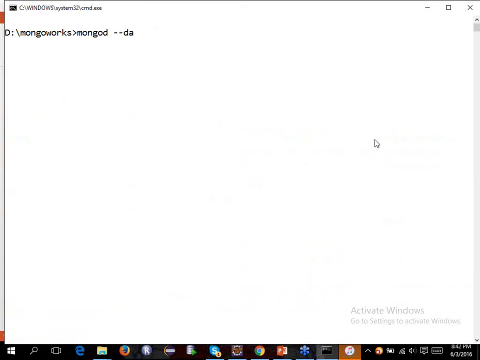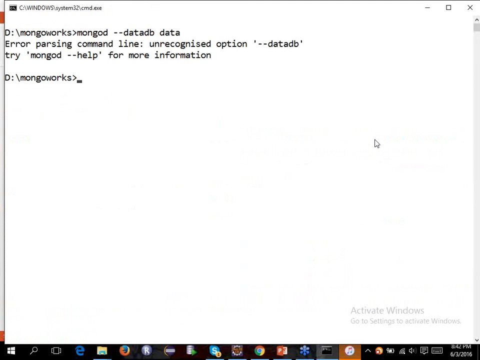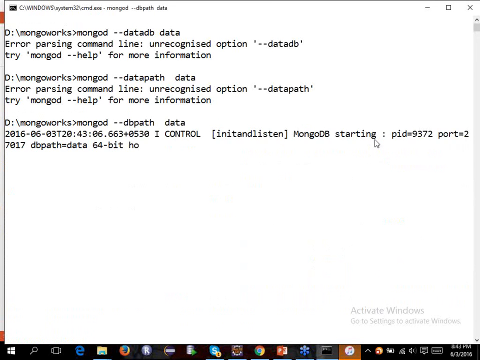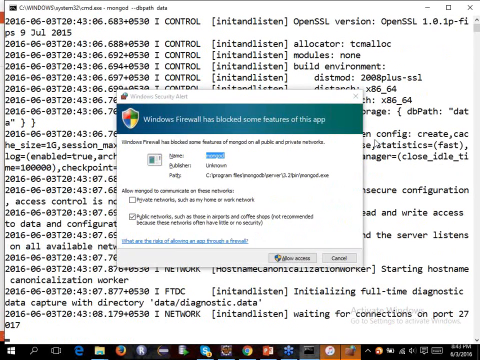hyphen hyphen dbpath. The folder name which you have got is data. It means the path is not set. Okay, I'll come there, don't worry. Right. Perfect. I'll just click on allow access.